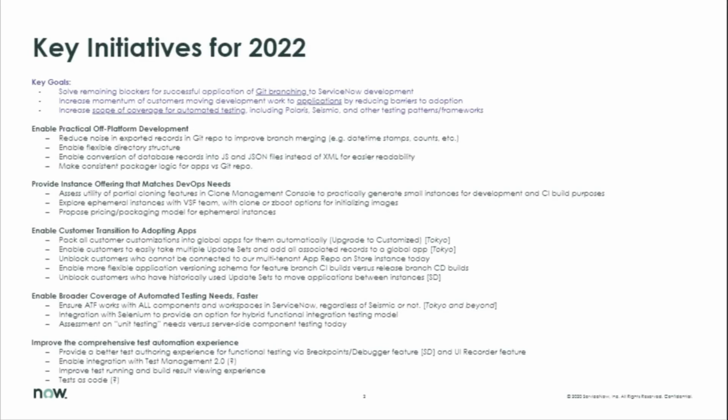Very briefly covering the top pain points that we are hoping to aim for in 2022. Firstly, we're hoping to make off-platform development more practical. Today, if you are merging Git branches for your application, that can be challenging because everything is an XML record. There's a lot of really noisy fields with like counts and date timestamps, things that you don't want to bother resolving merge conflicts for. And so we want to improve the noise as well as the readability of merges in these most popular Git repo tools.